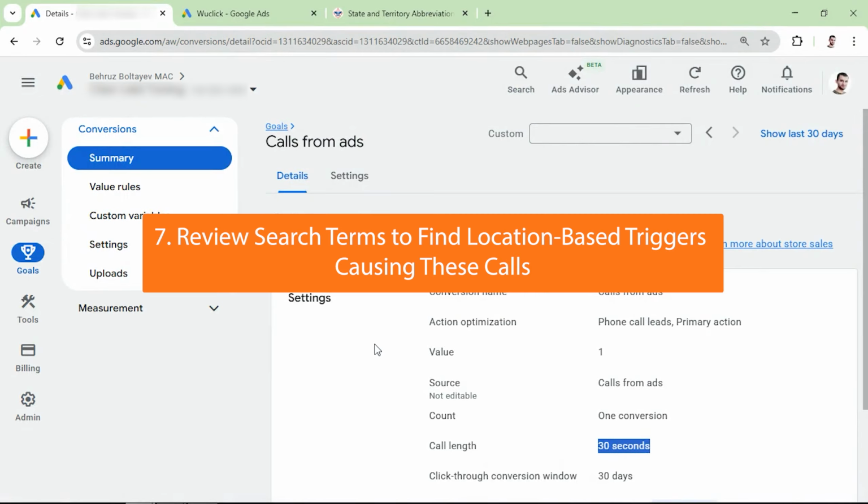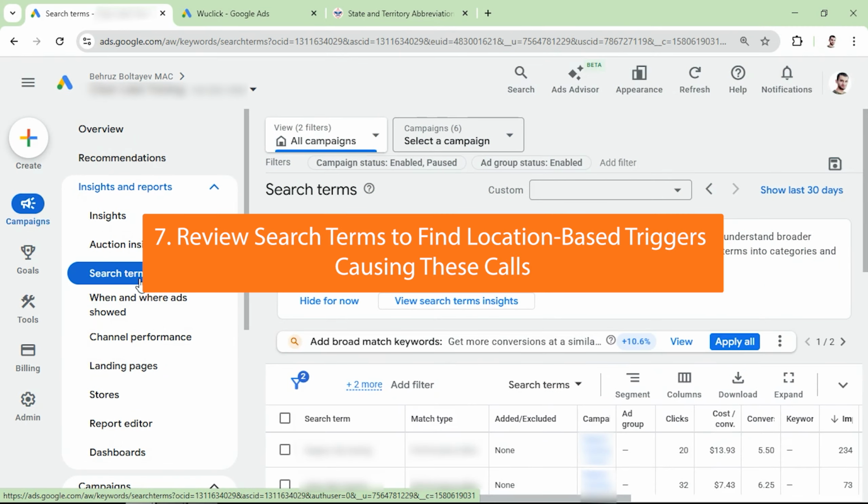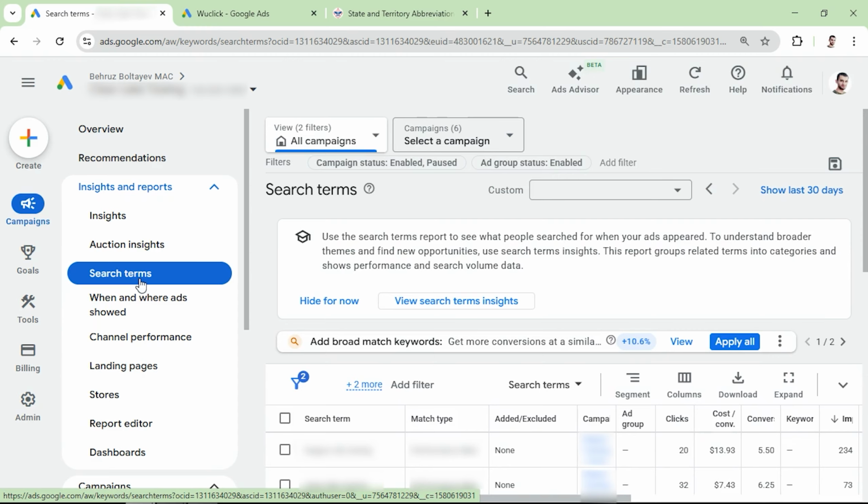And the last thing on our list, we're going to go to the search terms report and find the search terms, which includes irrelevant location names. So you may have added other states as negative keywords, or their abbreviations as negative keywords, or other city names as negative keywords, but there might be still other location names that can come in a different form, and there might be thousands and thousands of ways to write different location names.